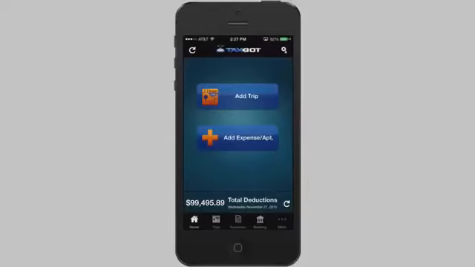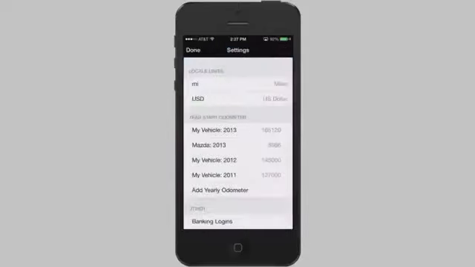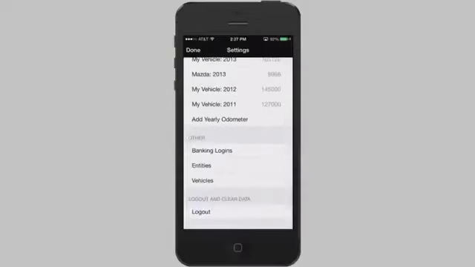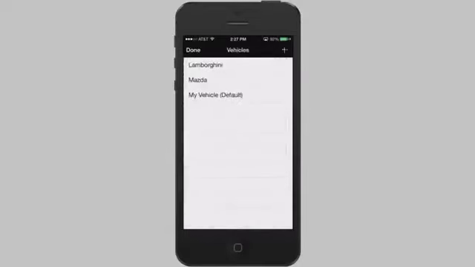We get a lot of questions about how do I set up my different businesses and my different vehicles. That's really easy. Just come up here to this little gear icon in the upper right-hand corner and tap that. And you can come down here and you can see that under this other tab, there's vehicles and entities. So I'm going to go ahead and click vehicles. And you can see there's a Lamborghini and a Mazda. Let's add another one.